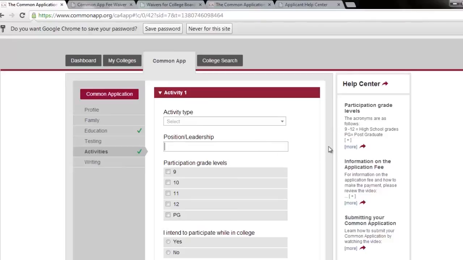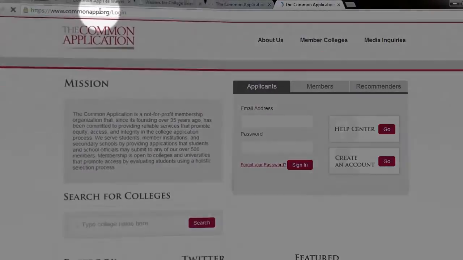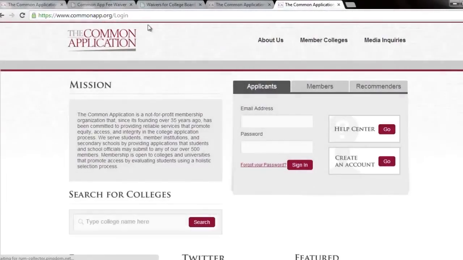Okay guys, this was a very detailed run through of the Common App. Now it's time for you to take action. So head over to the commonapp.org website and be sure to create your account.